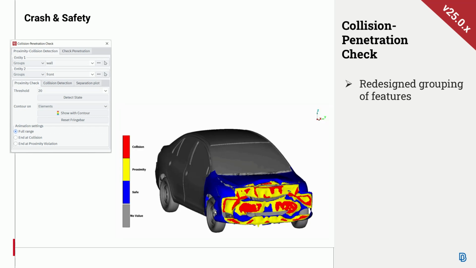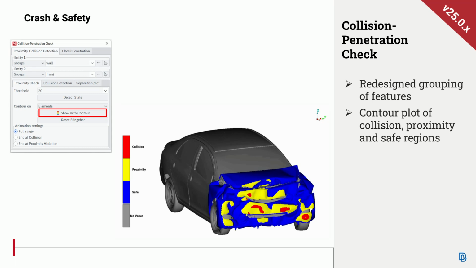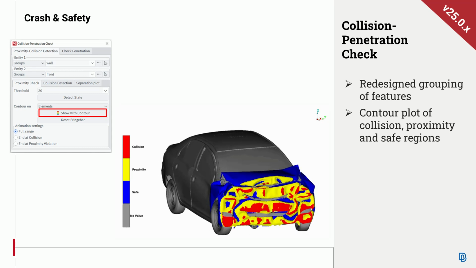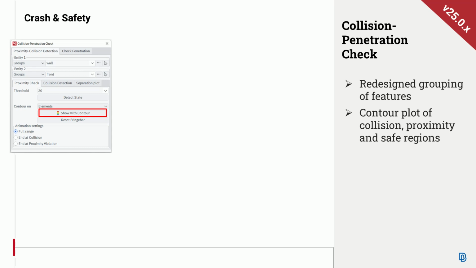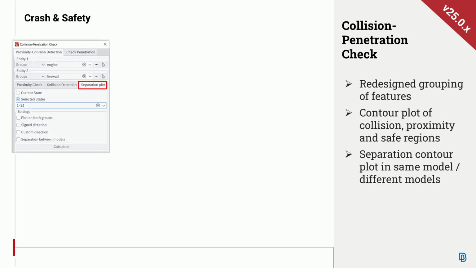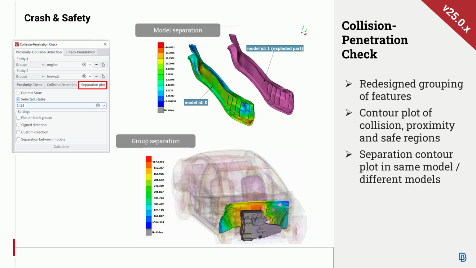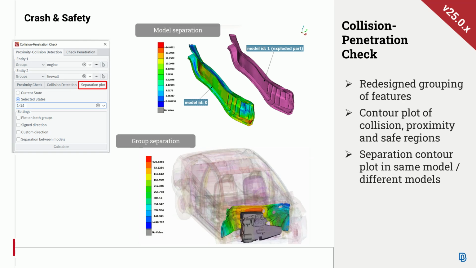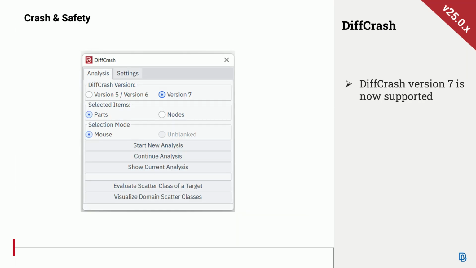Now, it is possible to create a contour plot of collision plotting the proximity and safe regions of the two colliding groups based on a user-defined threshold. Moreover, group or model separation and directional separation commands as well as their respective settings have been added in the GUI through the Separation Plot tab. Last but not least, DiffCrash version 7 has now been supported.